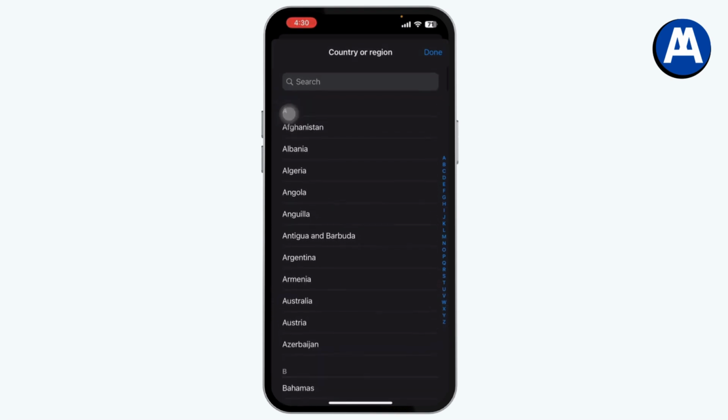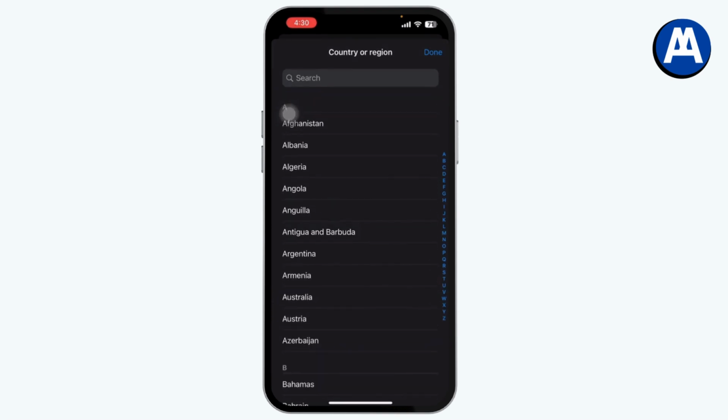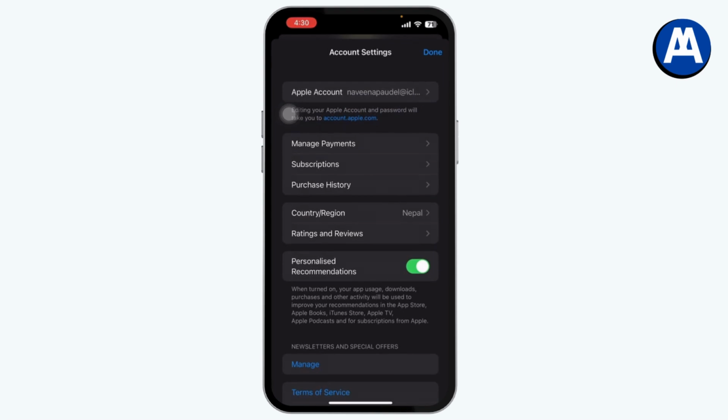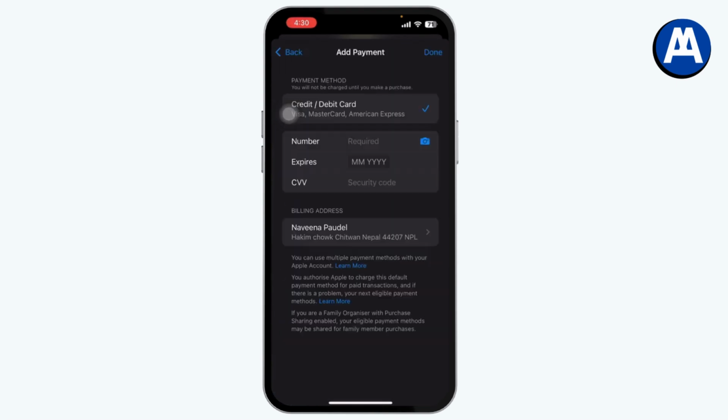But if you don't have a payment method, then you might need to add your payment method while changing your country. So you can add your payment method and it might fix your problem. But in my case, I don't have any payment methods. So as you can see that if I go with manage payments, then I don't have any payment methods. It says add payment method.